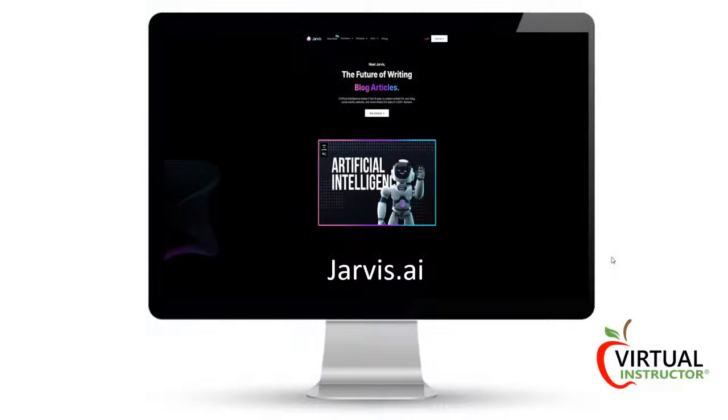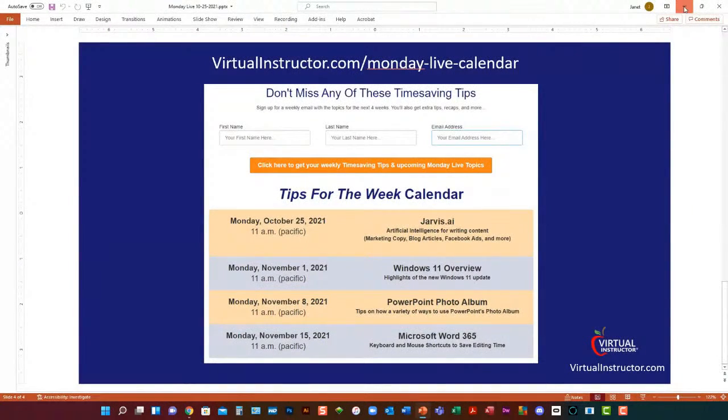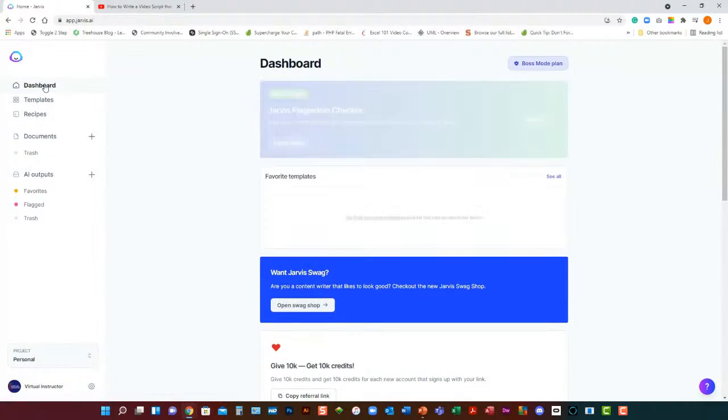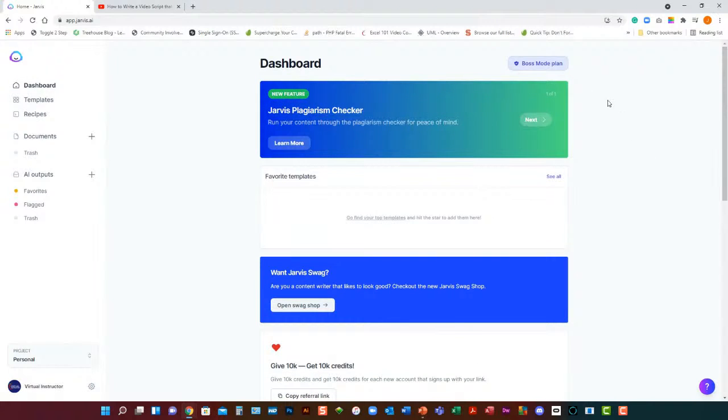Let's get started talking about Jarvis AI. So this is where you go. I'm going to get out of PowerPoint and go into good old Jarvis. This is the dashboard when you first come in. I'm on the boss mode plan. If you decide to go with this, I recommend you get the boss mode plan. But you can sign up and get, I think, a 5-day free trial so you can test it out.